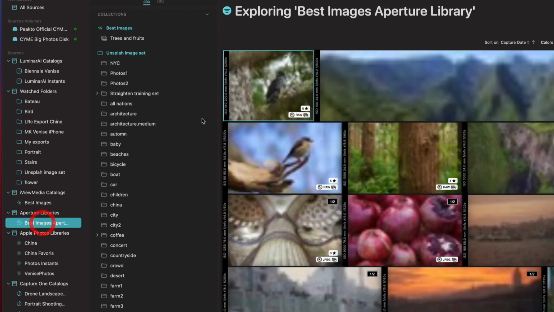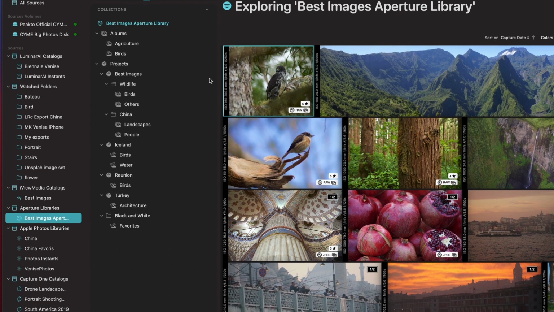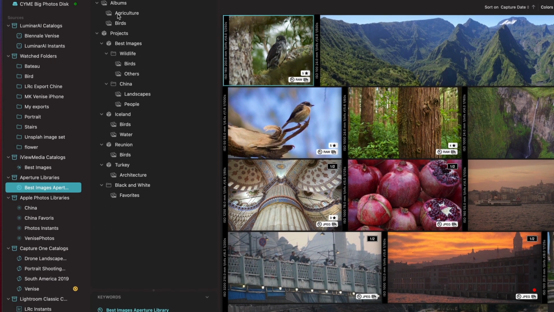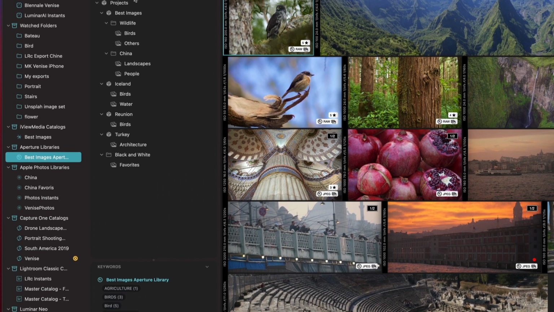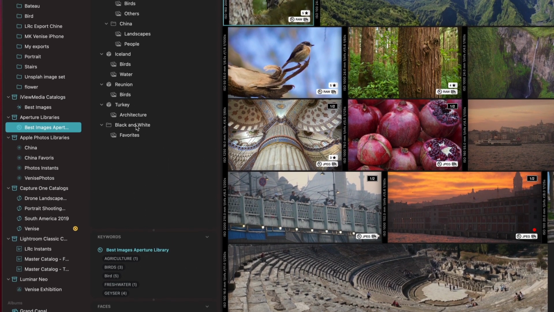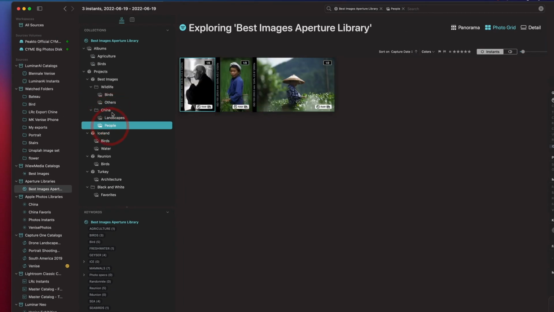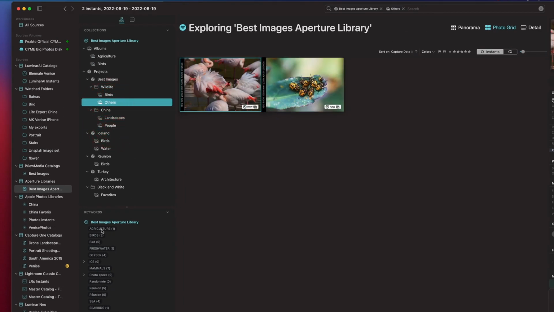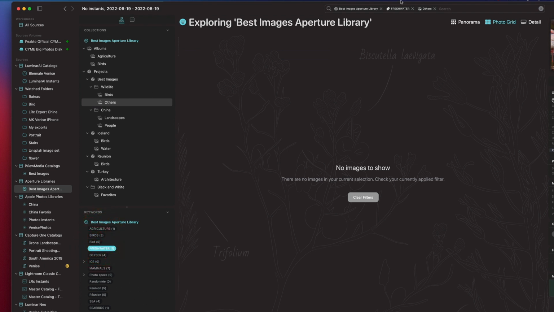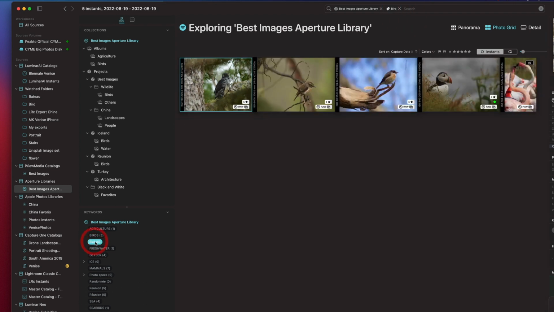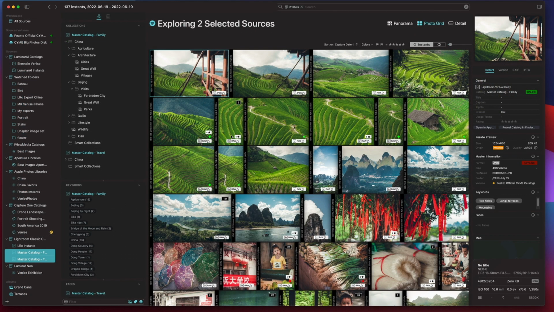Peakto also respects the structure that was inside the original source. For example, in this Aperture library, I had a hierarchy of albums or folders, etc. They are all available here for me to use the way I would use them in the original app by creating filters. Same for keywords. I can use that information to create filters just the way I would do it in the standard app. Peakto is the control tower that lets me access all my content and make sure that I always have access to the latest version of everything.